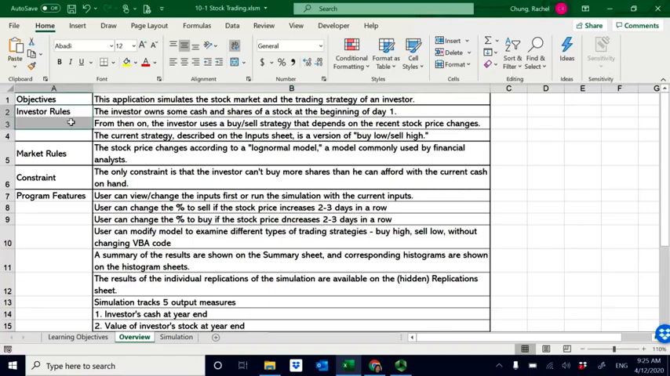The investor has to follow a bunch of rules. The market follows some rules as well, and there are constraints. And we'll talk about the main features of the program. There are lots of little features. So as an investor, if you're using the program, you're the user of the simulation, the investor gets some cash and shares of a stock at the beginning of day one. From then on, the investor uses a buy-sell strategy that depends on the recent stock price changes. The current strategy is described on the input sheet.